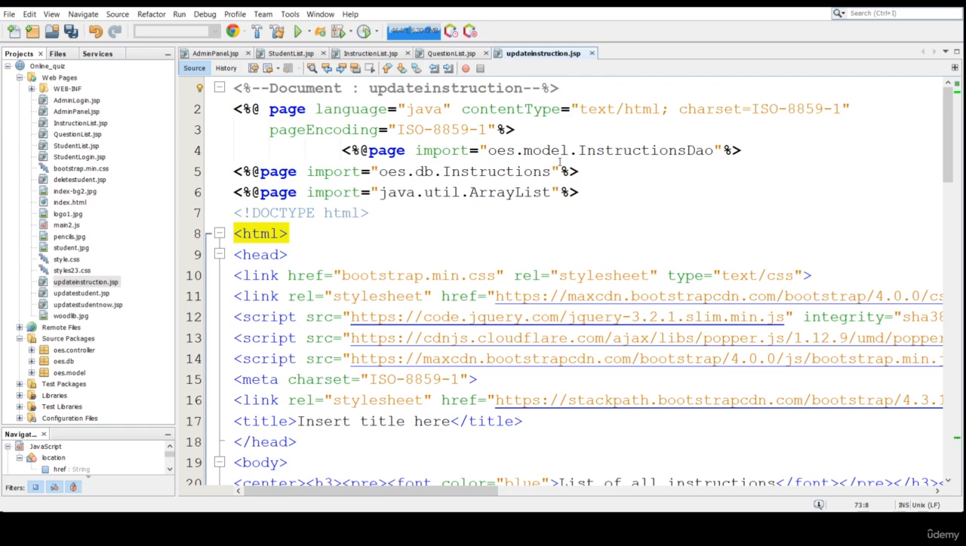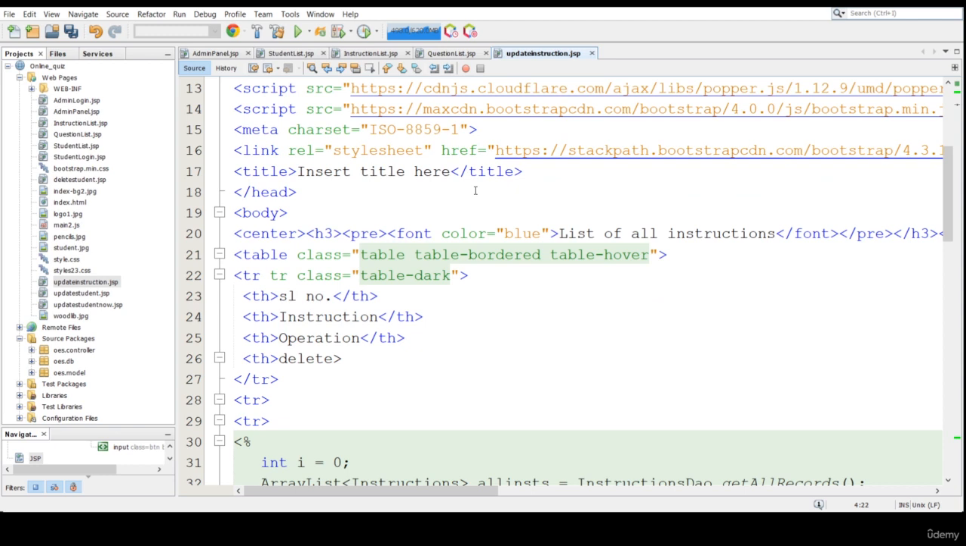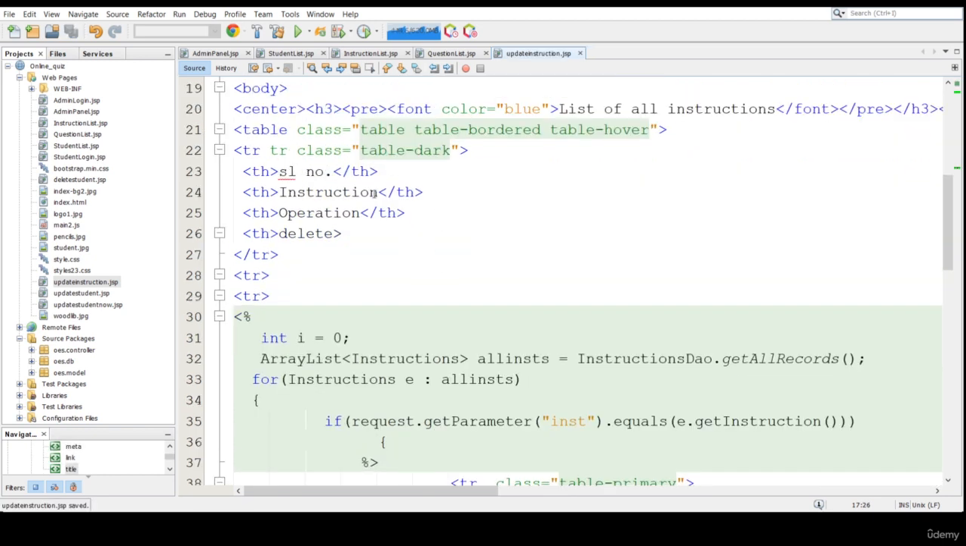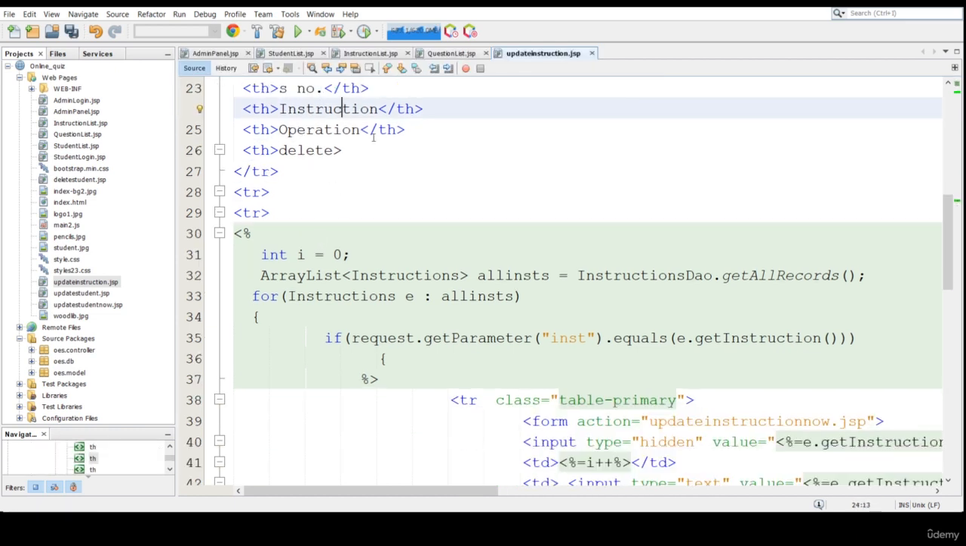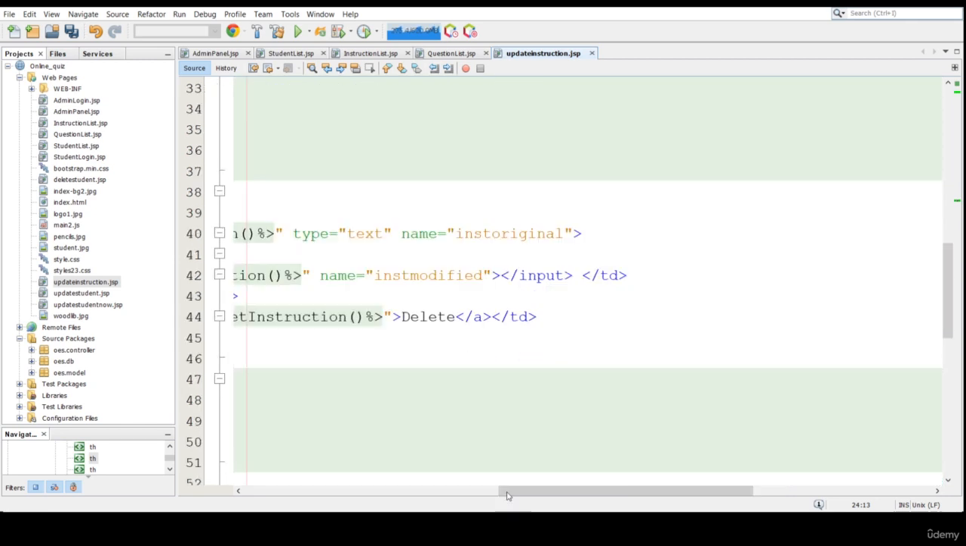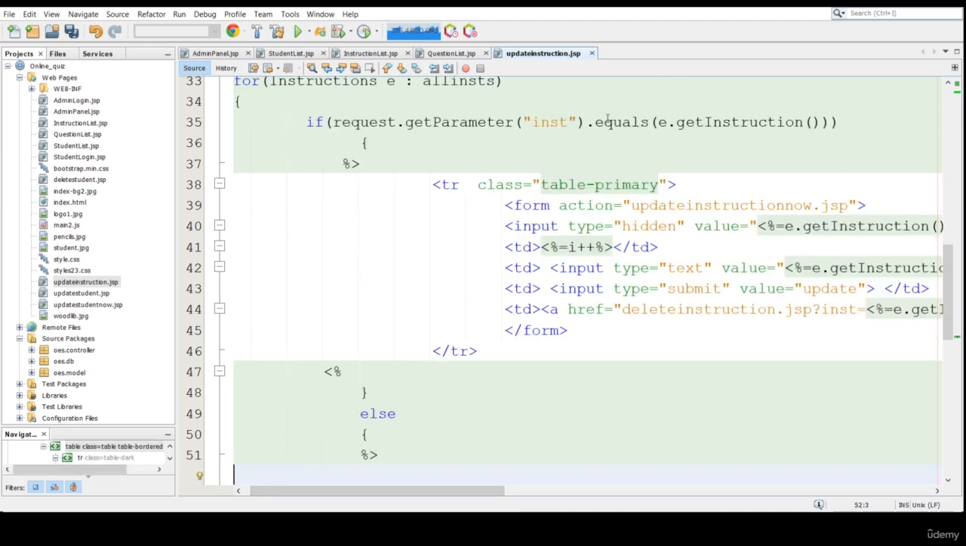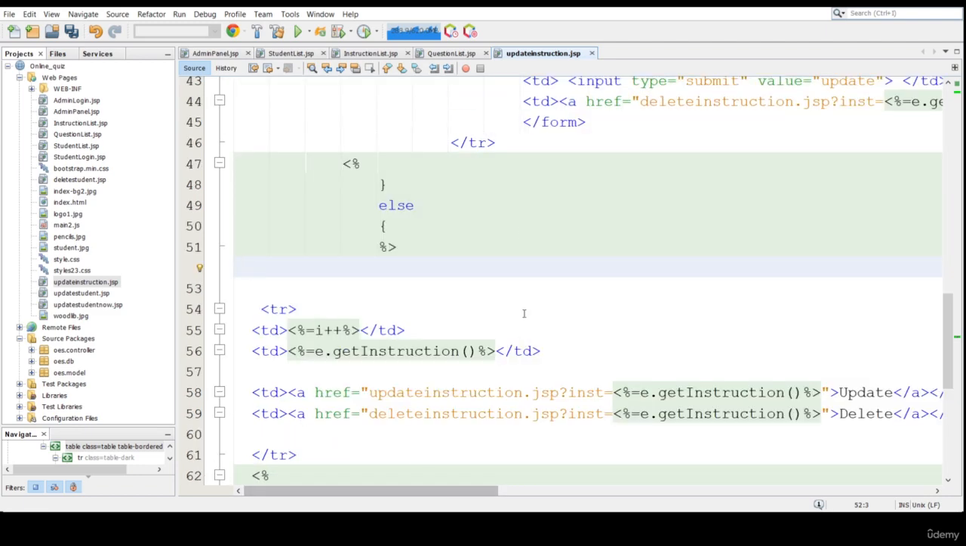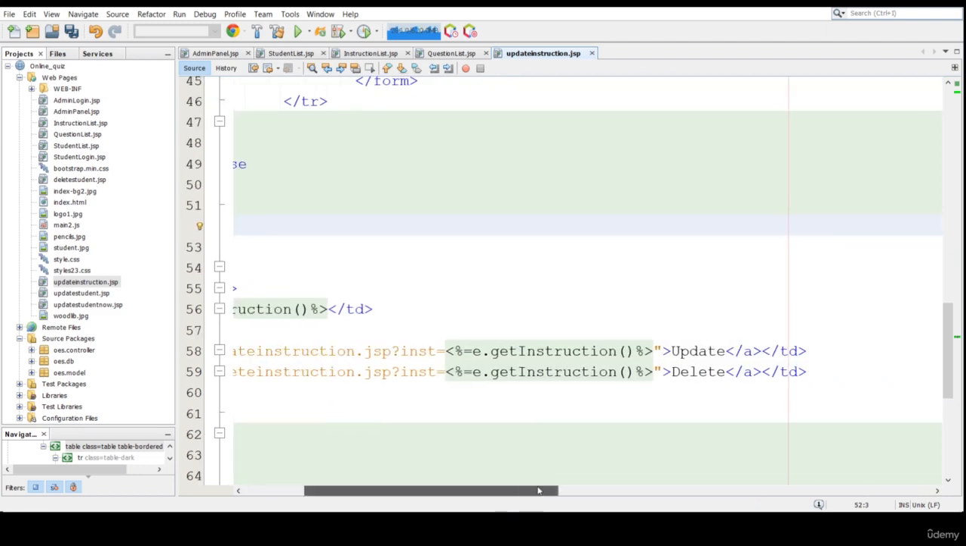So again, I'm importing all these things. Remember, I'm importing pages, all pages. Let me change this to update instructions, with S number, because S number is very important. Instruction operation: operation is basically for the update part. It will get the parameter for that purpose. If that insert part is equal, it will go to that part, or otherwise it will go to the delete part, with update instruction and delete instruction.